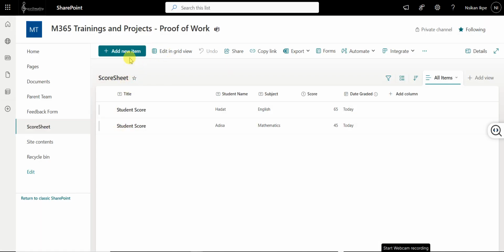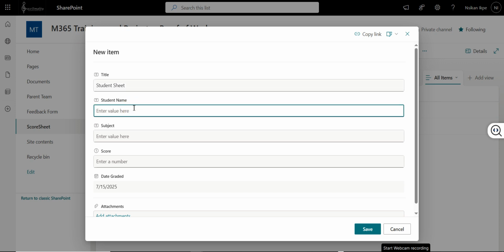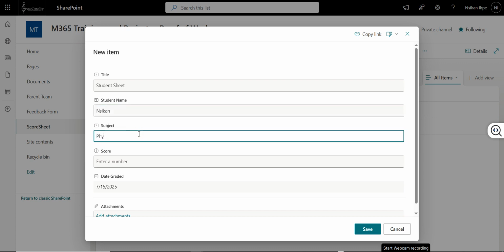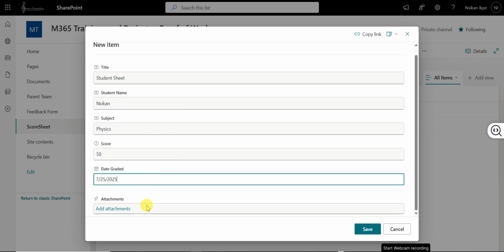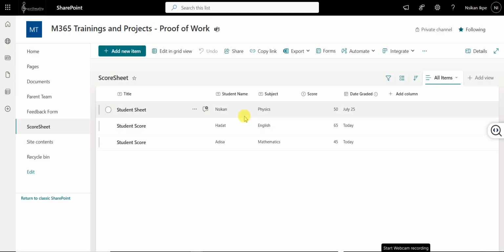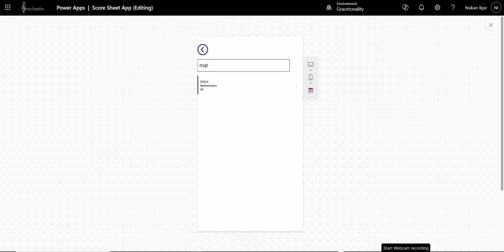Let's go back to and add more items. Students, I'm just mixing things up. I can't remember what I put the first time. I'll just put Nsikan. Let me put my name, the subject physics. The score should be 50, for instance. Let me just change the dates just to show you. I don't worry about this. Can I duplicate this? There should be a way to duplicate this. Okay, that's not a problem now.